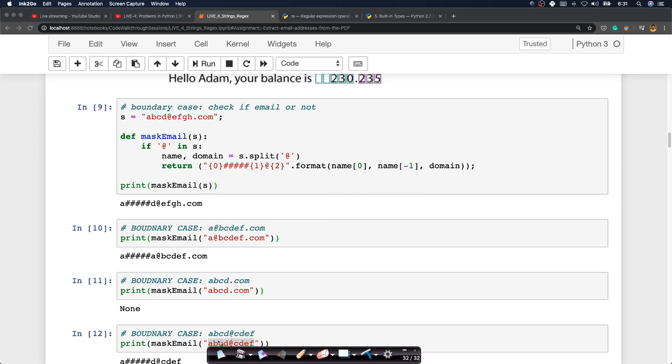That's it. I didn't use any regular expressions. I just split the string into the name part and the domain part. The name part, I took the first character, I took the last character. Again, I'm not saying this is the only way of doing it. This is one of the simple ways of doing it. All I'm using is string functionality. I'm not using regular expressions here.